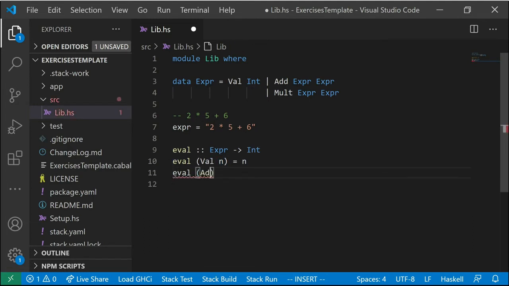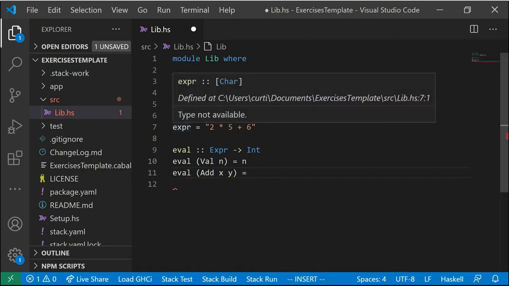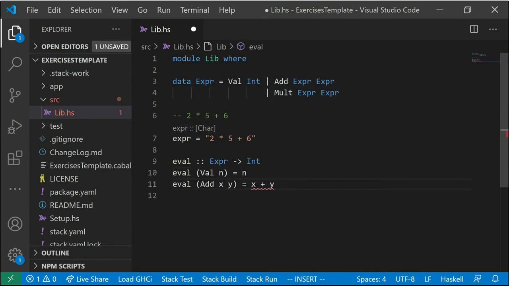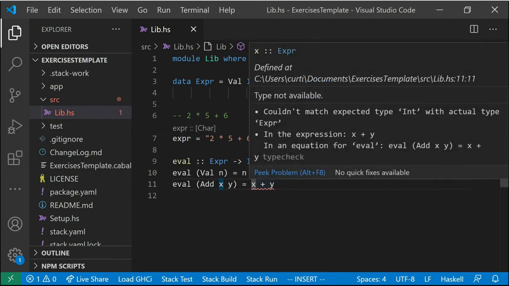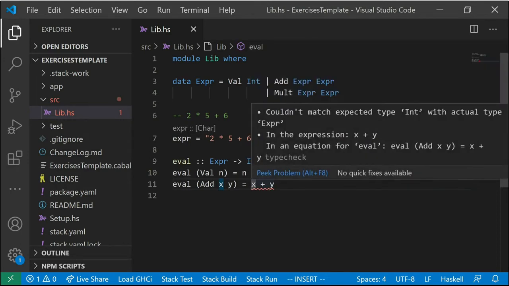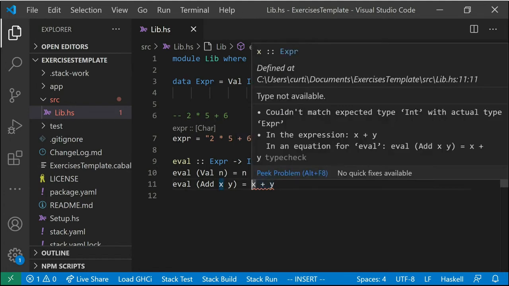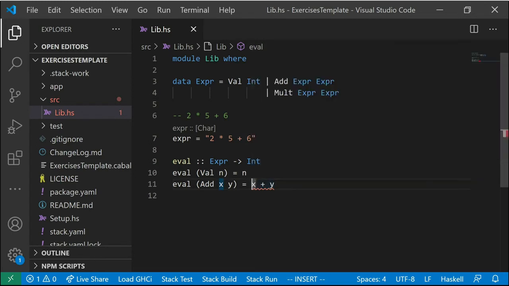Now, the more complicated scenario is when we have add, let's say, x, y. Okay, we're adding 2 expressions here. So what we're going to want to do is convert x into an int and then add it. So we want to be able to say x plus y. So we can't do this right now. Let's say I just write x plus y like this. And I look at the type error and it's saying, well, you can't do this because plus wants an int. But x isn't an int. What is x? X is an expression.